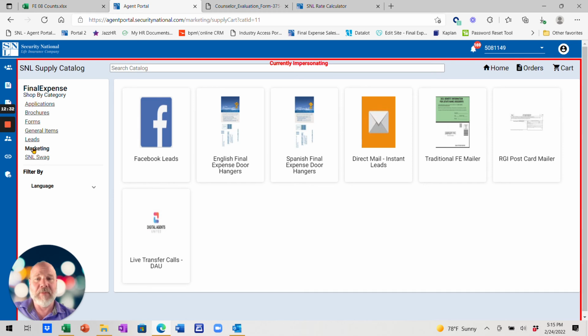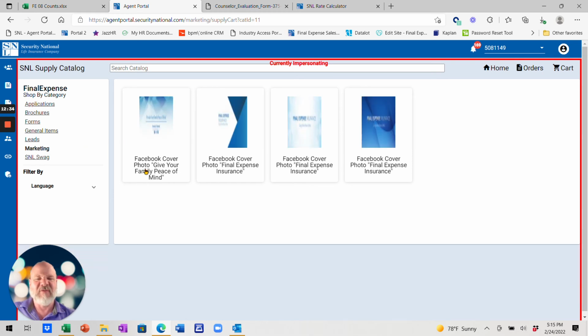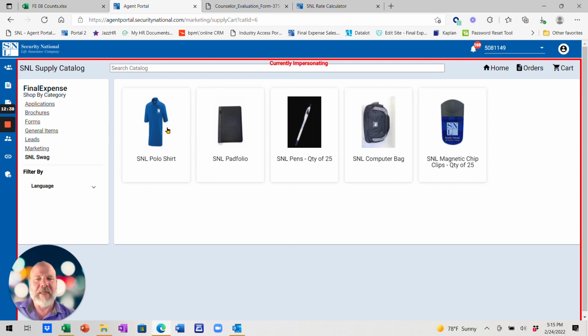We also have marketing materials available for you, Facebook cover photos, and SNL swag. The SNL polo shirt, the pad folio, SNL pins, computer bags, and magnetic chip clips. Now listen, folks, if you're a new agent, don't buy a polo shirt. Just sell a policy in your first 2 weeks. We'll send you a polo shirt as a thank you. Plus, we're going to give you a lead credit bonus. Same goes with the pad folio and the computer bag.